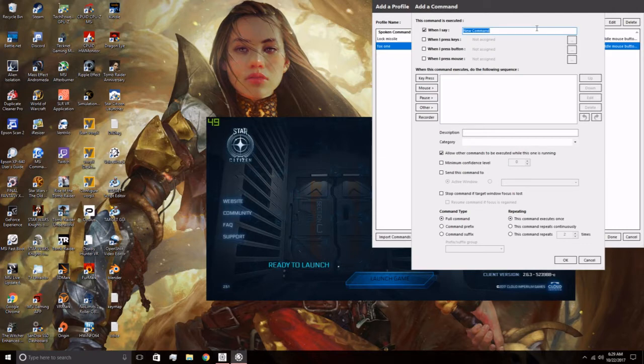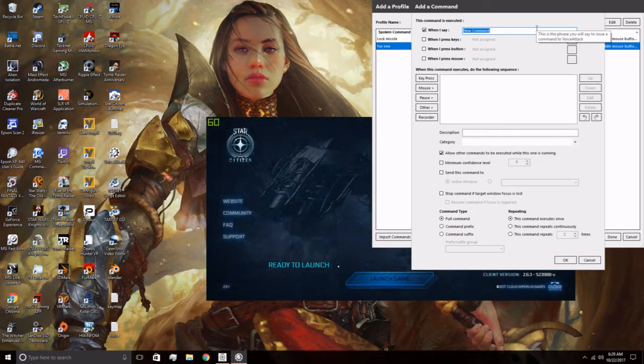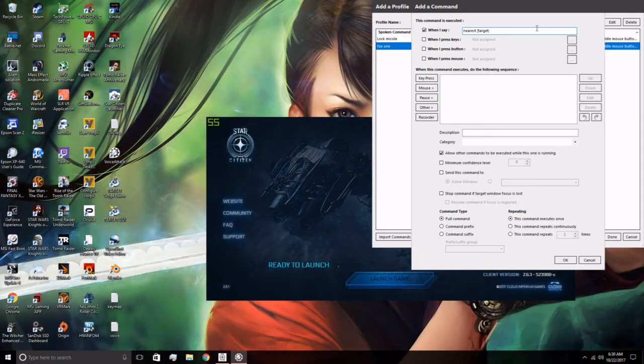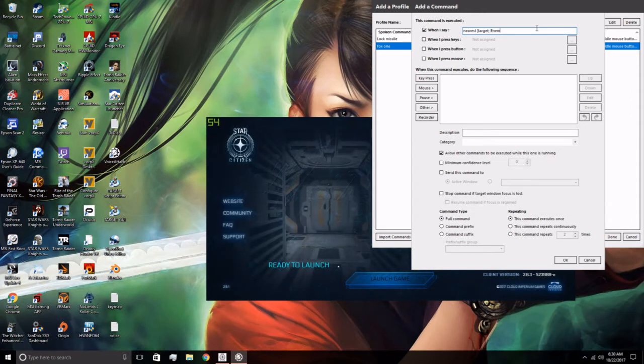Okay, let's do something we'll use and set up really easy. When I say nearest target or nearest enemy, to do that, first word is nearest. Give a space. We'll use both words, so we'll say nearest target. After target's in, put a semicolon. Hit space. And then we'll say enemy. It doesn't need to be capitalized, just habit. Semicolon again. Make sure it's in there. Hit space. Close the bracket.